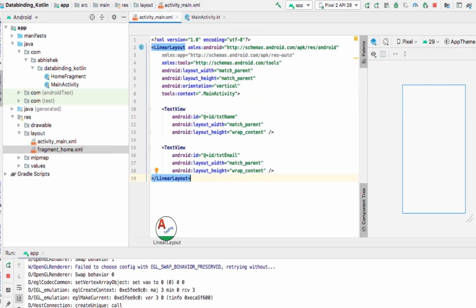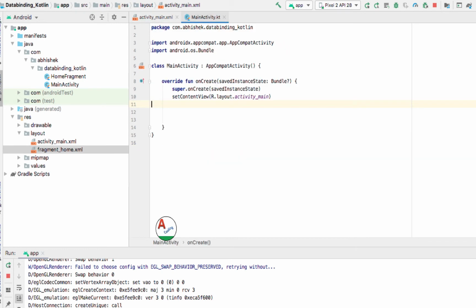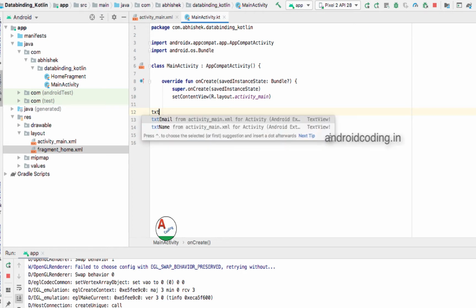Create a layout file with two text views. I am taking a text view for name and a text view for email. To show you in a simpler way, I am making this. So just try to, you can see you are getting suggestions for the two text views here.